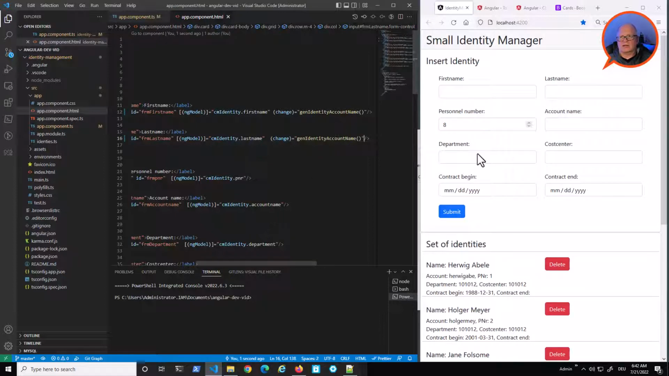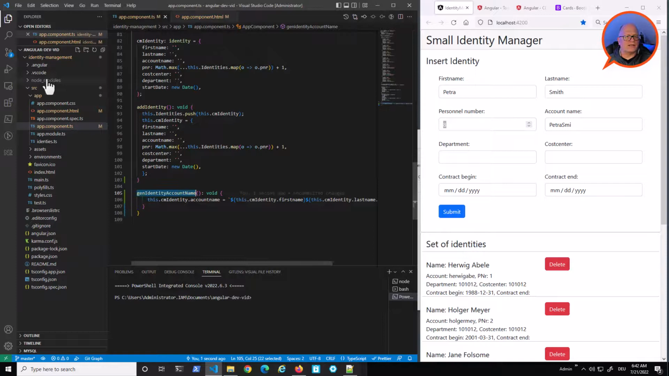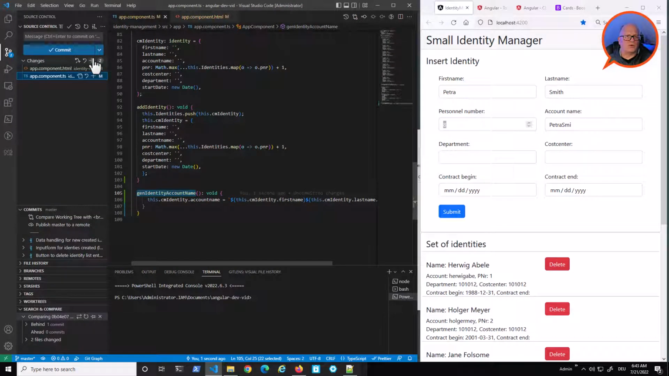And with that, and save, I can now enter first names. And what you will see is that the account name gets generated. And with this small lecture ends, and we now have a cool form that allows us to add identities to our list. And we have a list of identities where we can delete the single items. And last but not least, like always, after everything is saved, we step back to our source control, add all the changes to the stage area, and enter a last commit.